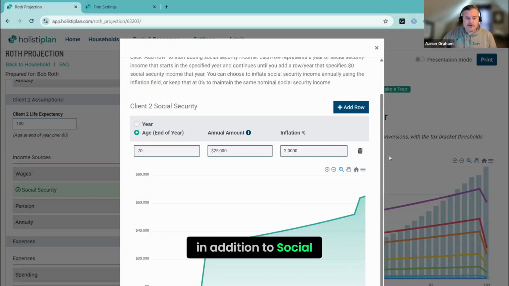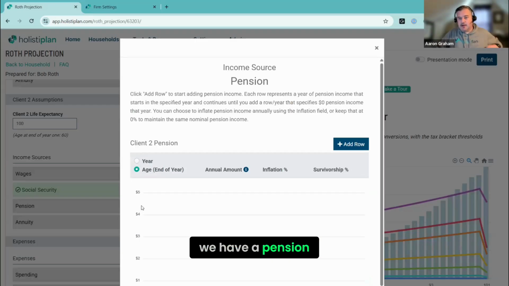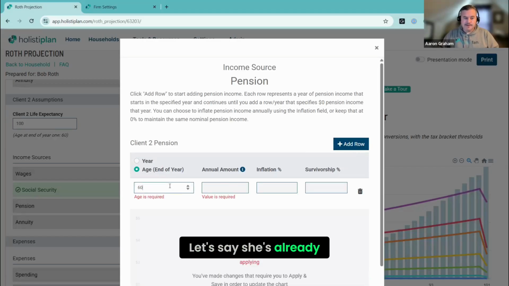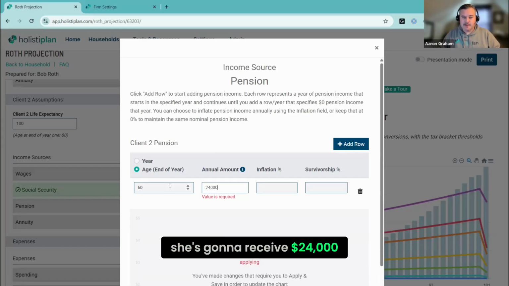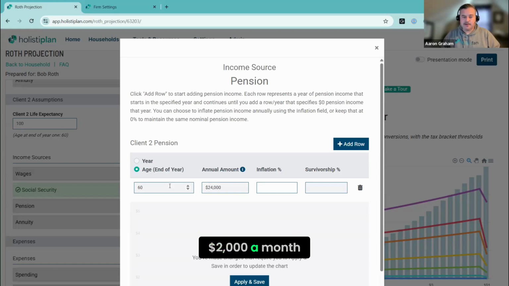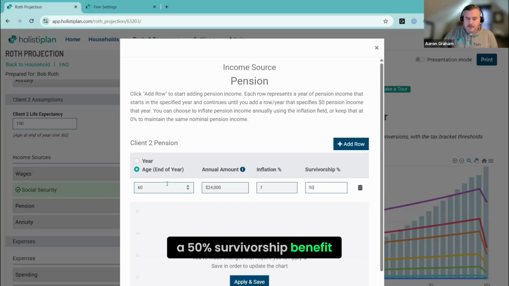All right, in addition to Social Security income, we have a pension for Jane. We're going to add a row here. Let's say she's already receiving this. She's 60 years old. And let's say in the current year for 2025, she's going to receive $24,000 a year, $2,000 a month. And we can inflate that at 1%. And there's going to be a 50% survivorship benefit on that.